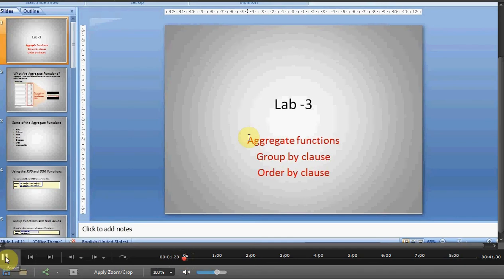This video is to explain the second part of the lab 3, explaining the aggregate functions grouped by class and ordered by class with some examples. We've already discussed this in the class, but this session would be with some examples for your better understanding.